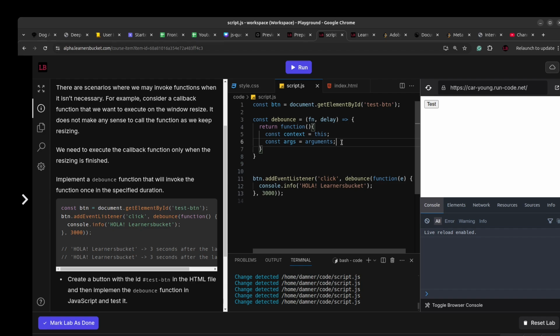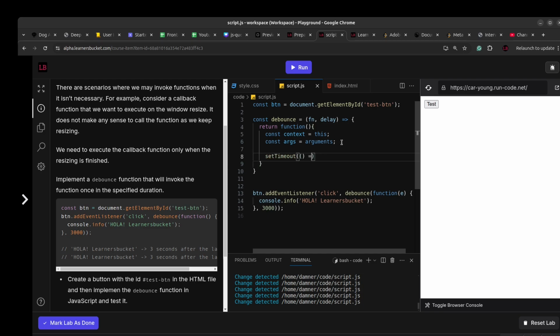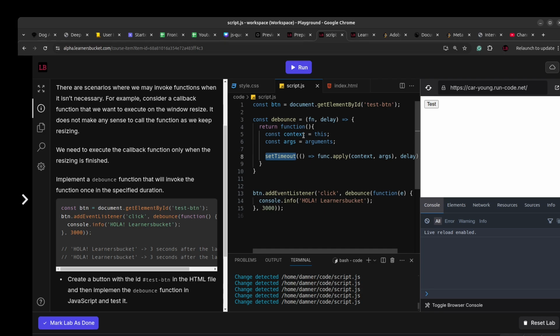And now we have to implement the delayed call. So what I'm going to do is implement a setTimeout. This setTimeout will just do function dot apply. We are using the apply method. We'll pass the context and the arguments, which are an array of arguments, and then the delay. Now in this current implementation, when we use debounce, it will return this function. When this function is invoked, the setTimeout is set and our function inside is invoked after the specified delay.